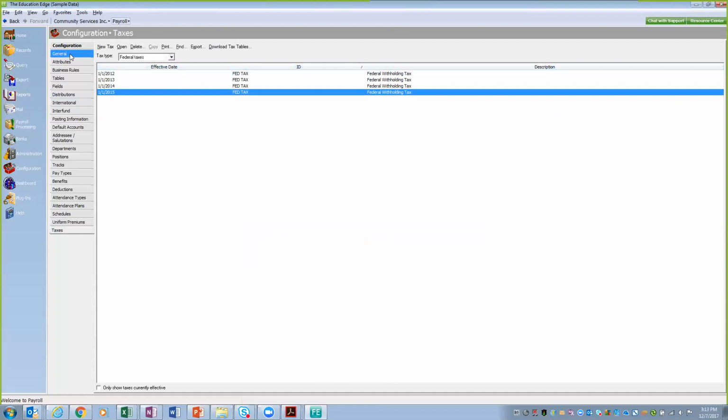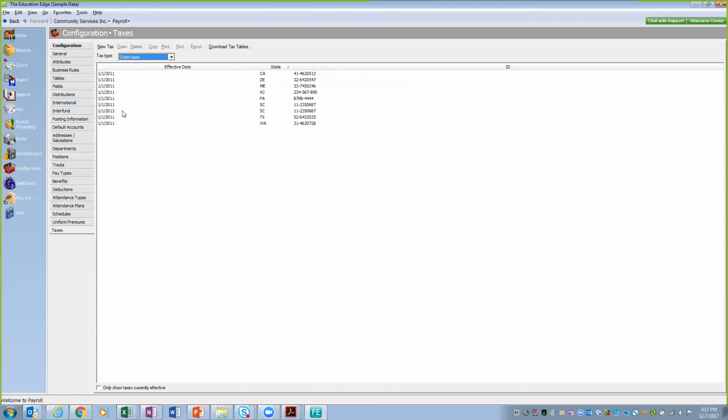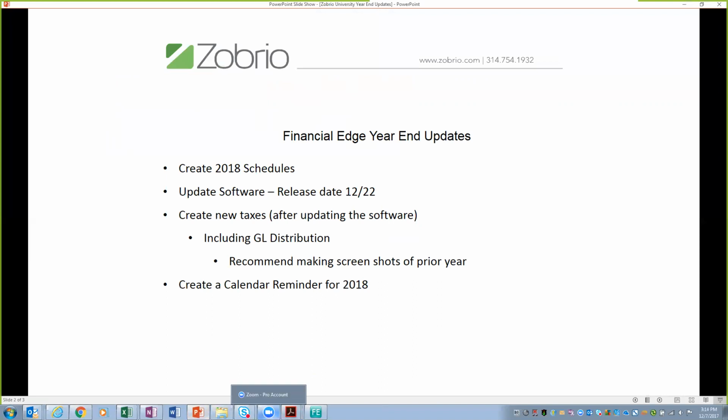The other thing that's a little fun about Financial Edge, and I don't know why, is that all of the taxes are up here in this little bitty box. So this is just your federal tax. You'll want to come up here and set up your state taxes as well. This button no longer functions. Just a heads up, it looks like it functions, it doesn't. You have to go and install that patch. I told you we'd go through these year-end updates pretty quickly.